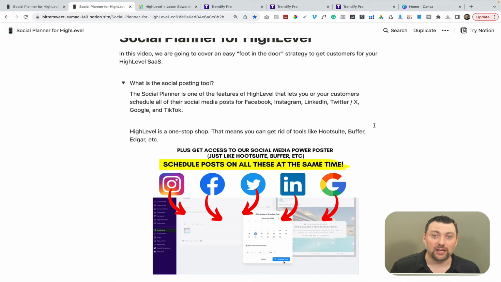So HighLevel is a one-stop shop, and that means you can get rid of Hootsuite, Buffer, Edgar, any of those other tools that you're using to schedule social media posts, and your clients can as well.